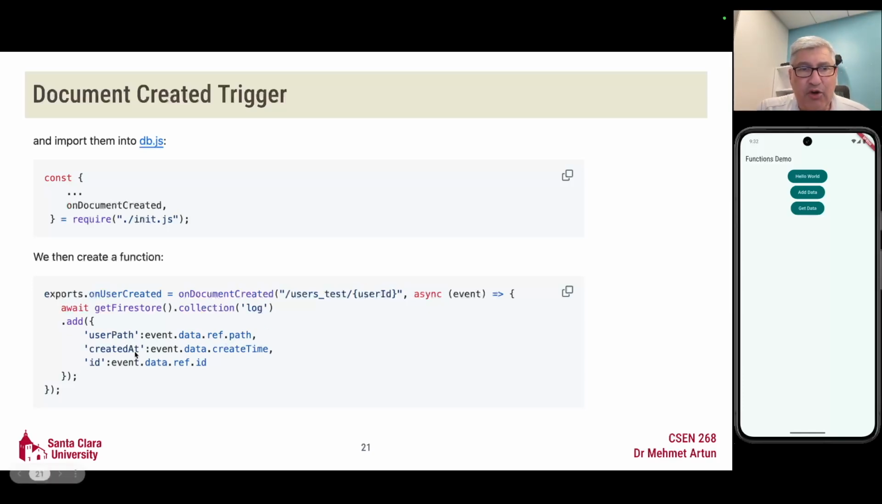Then it also has the event data now. So this event data is the event packet, or the payload that comes with the event. The payload has the document reference, but it also has the creation time. Okay, so we can access all these things and store in a log collection, saying that, you know, at these times these users have been created.